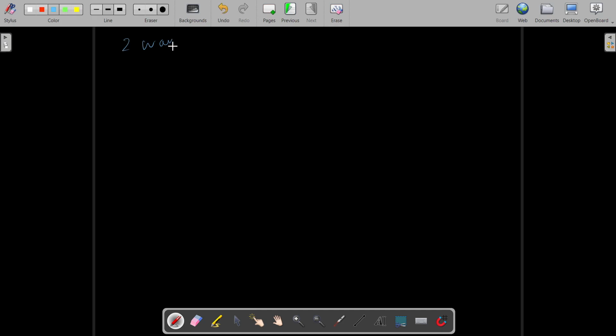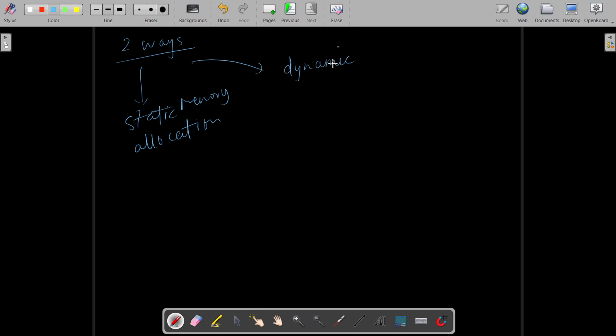Two ways. The first one is static allocation, also called static memory allocation, and the other one is dynamic memory allocation. Whenever we create an object, we have to allocate some memory to that object. The memory can be allocated in two ways, either in the form of static memory allocation or in the form of dynamic memory allocation.